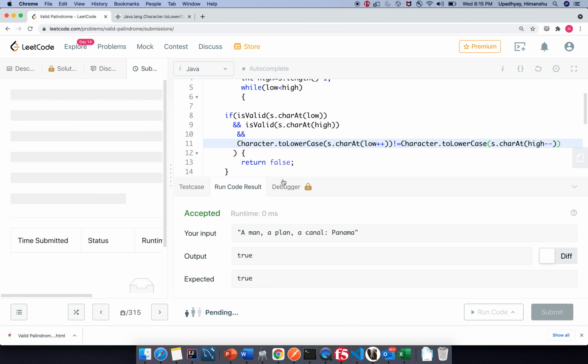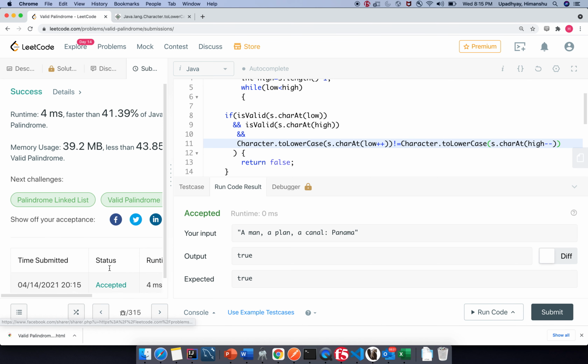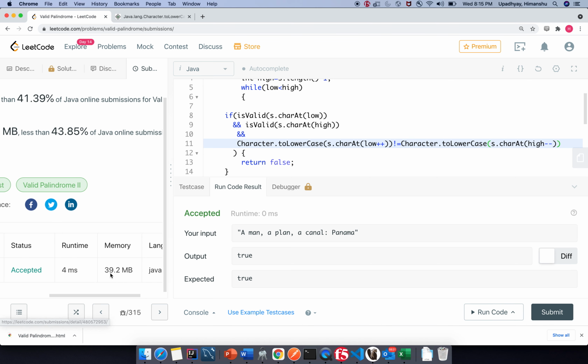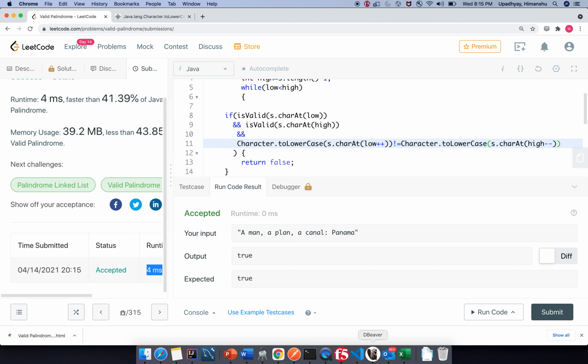Let me try to submit this problem. Okay, it got accepted, and if I see the runtime, it is 4 milliseconds. So you guys can also try it out.